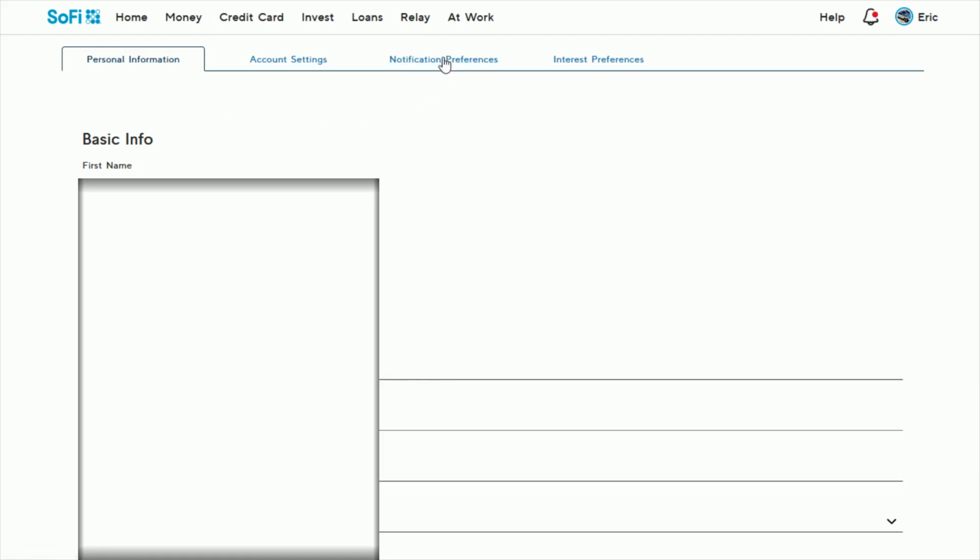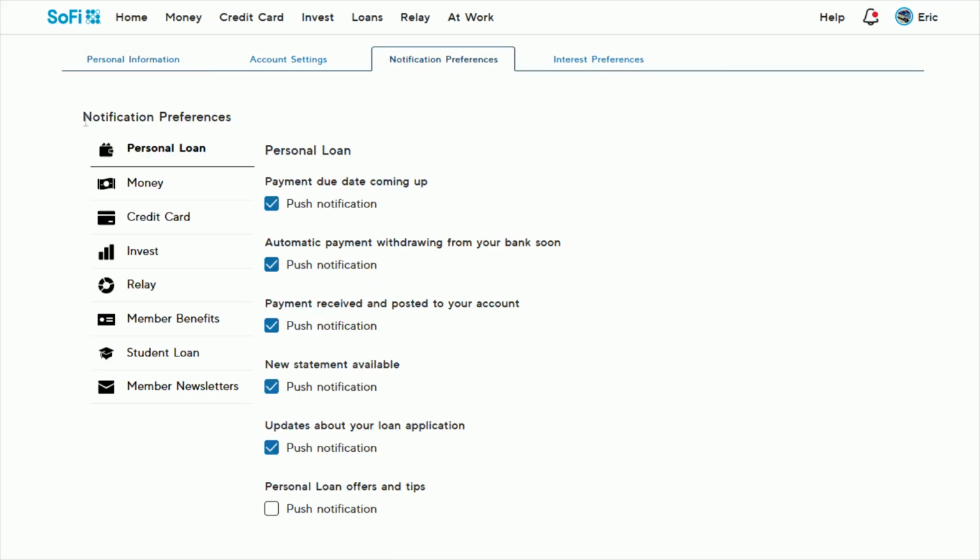What we want to do is go over and click on the tab that says Notification Preferences. We're going to select that. And this is going to be the area where you can set your notification preferences for personal loans, money, credit card, investing, relay, member benefits, student loan, and member newsletters.